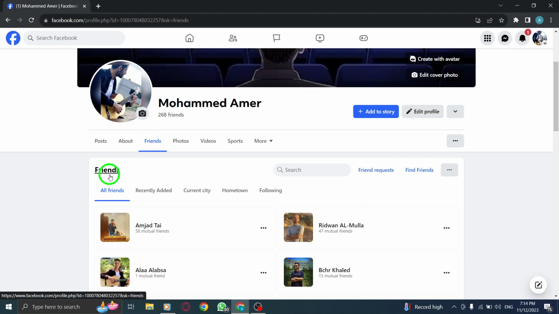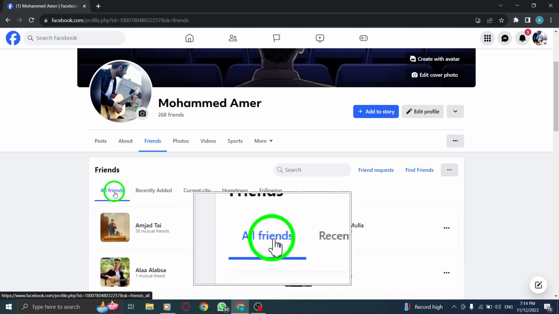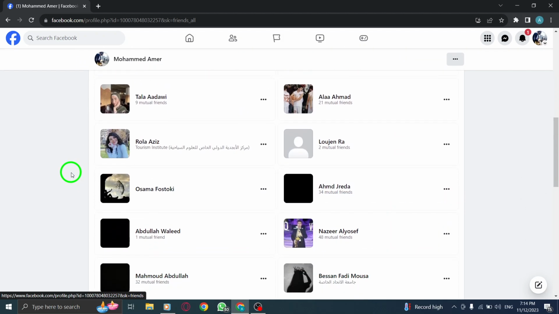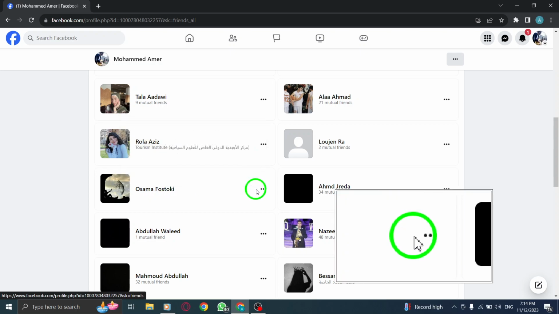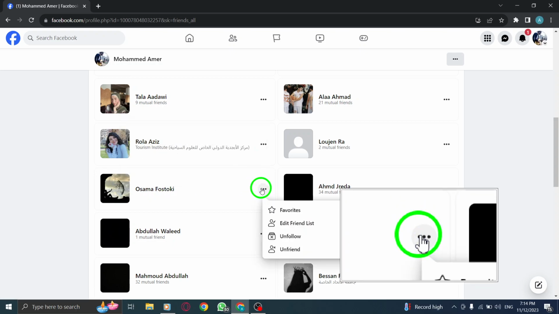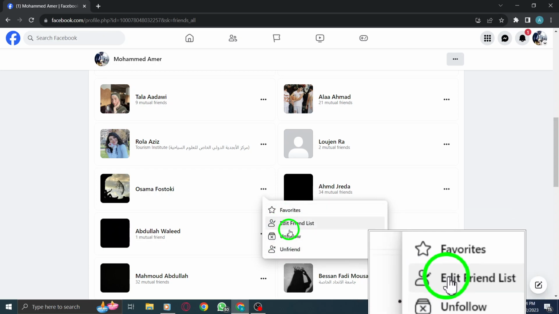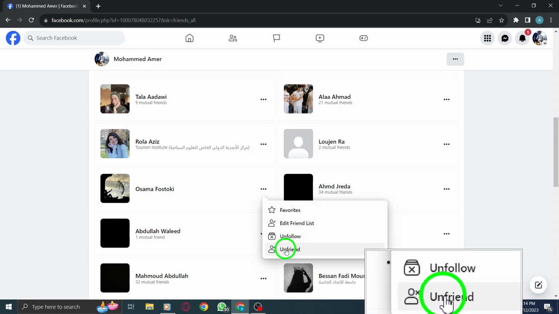Step 5. Once you're on the Friends page, go to the All Friends tab. Step 6. Scroll through your friends list and locate the friend you want to unfriend. Click on the 3 dots icon next to their name. Step 7. A menu will appear. Select Unfriend to remove them from your friends list.